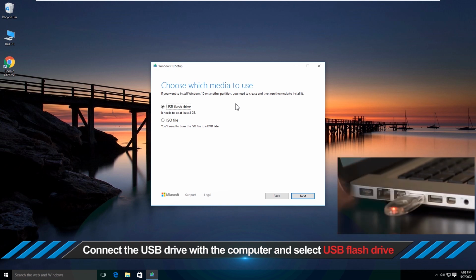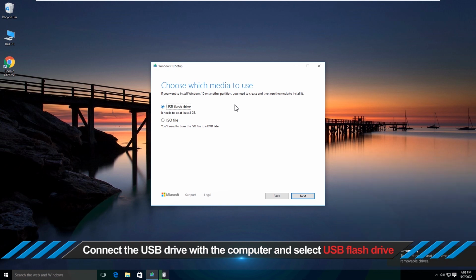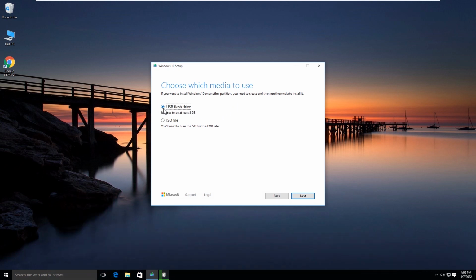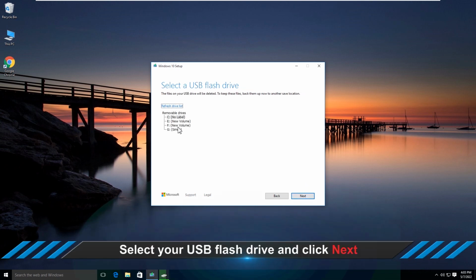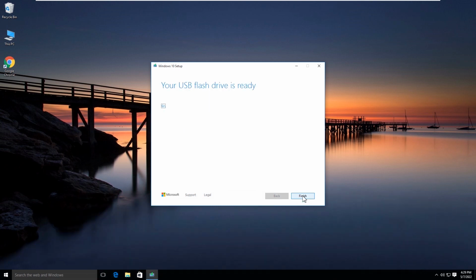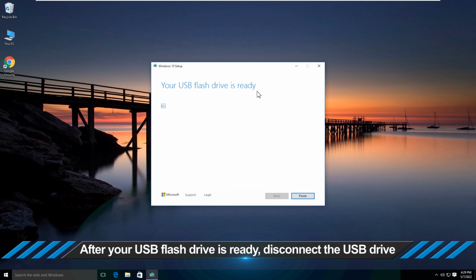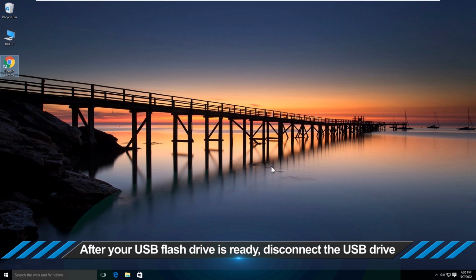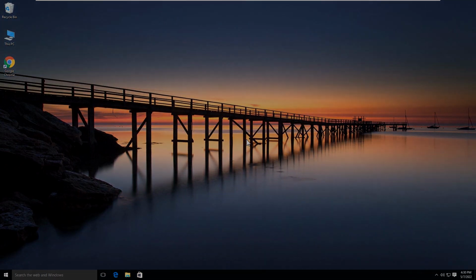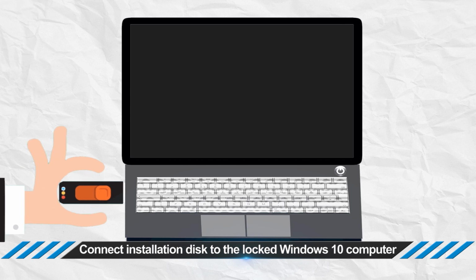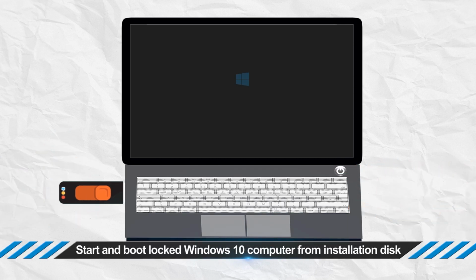Insert the USB flash drive. Select the USB flash drive and hit Next. Now the USB flash drive is ready. Click Finish. Connect the installation disk to the locked Windows computer, then start and boot it from the installation disk.